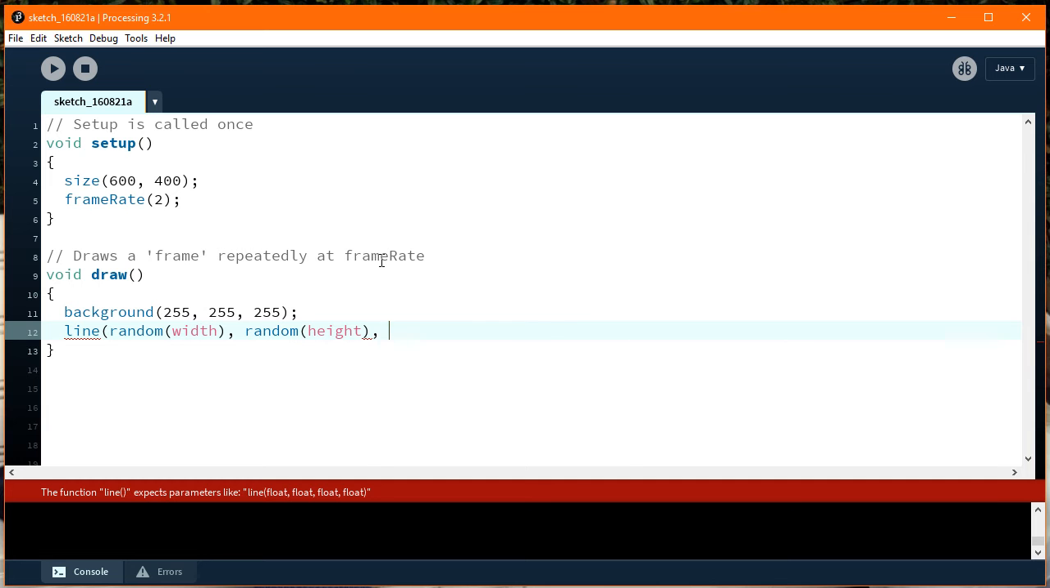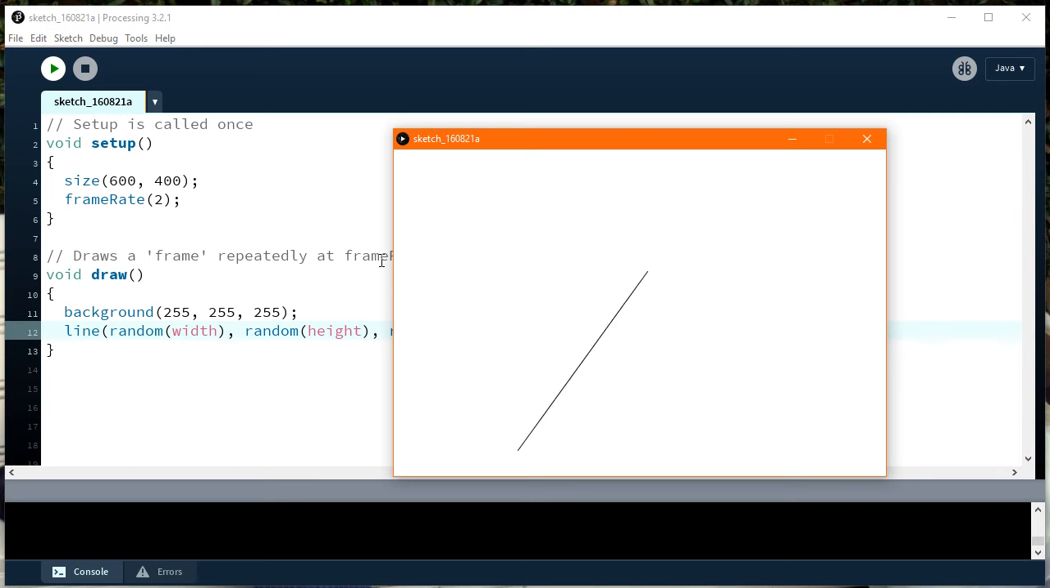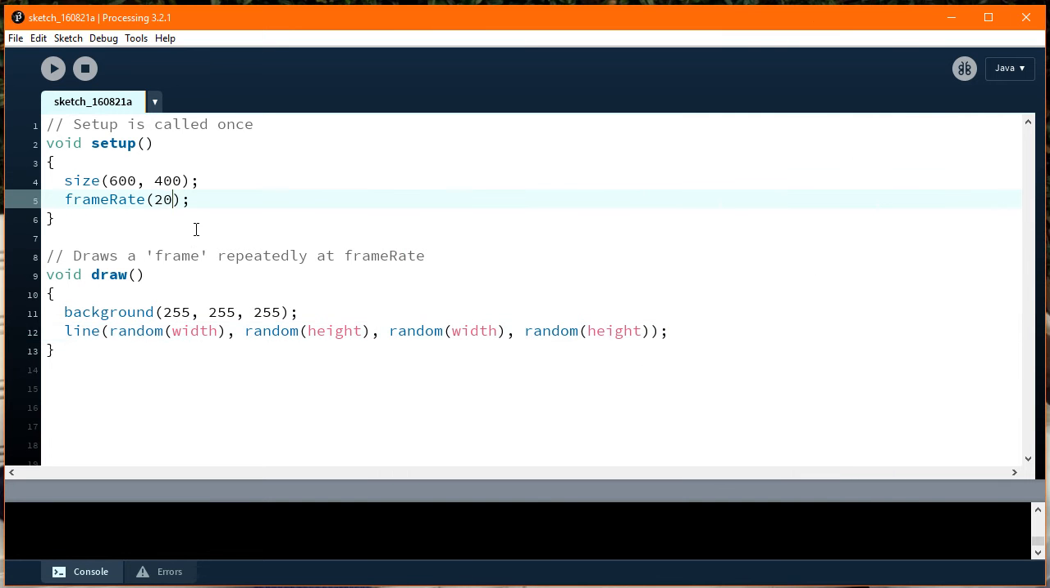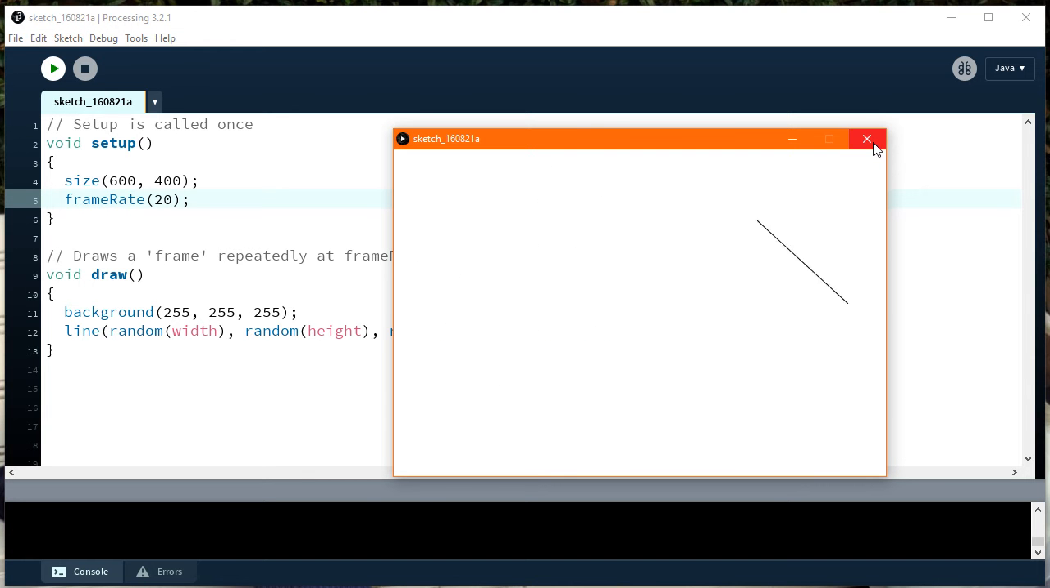And it's quite possible that line here will look very funny when we run. So we hit run, and you'll notice that twice a second it changes the line, which is between two random points on the screen. Okay. Now I want you to see what happens when I change the frame rate to be 20. So it's now 10 times faster. And you should see we're getting a lot more lines drawn on the screen.